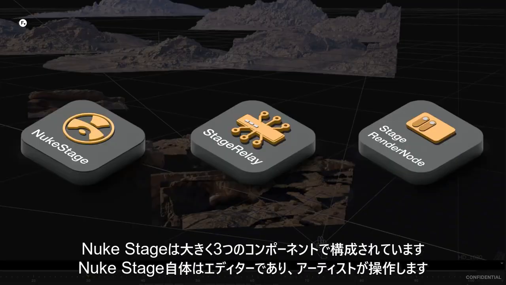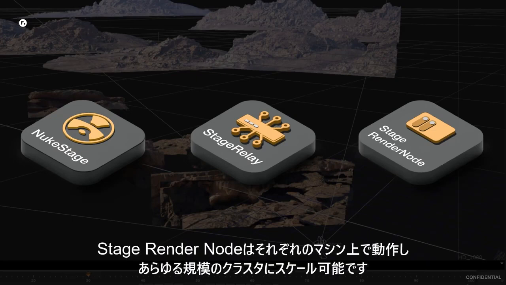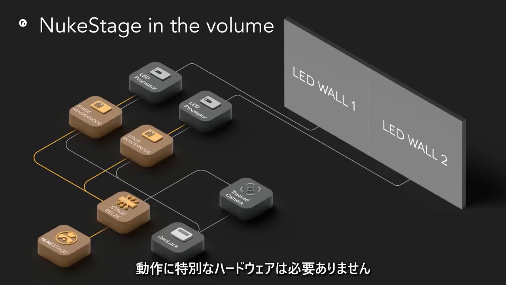Nuke Stage itself is made up of 3 components. Nuke Stage is our editor. That's where an artist would sit and operate from. The Stage Relay is a headless networking component and handles the connection between Nuke Stage and the Stage render nodes. The Stage render nodes themselves run on each of the machines. We can scale to clusters of any size, and we don't require any specialist hardware to run.